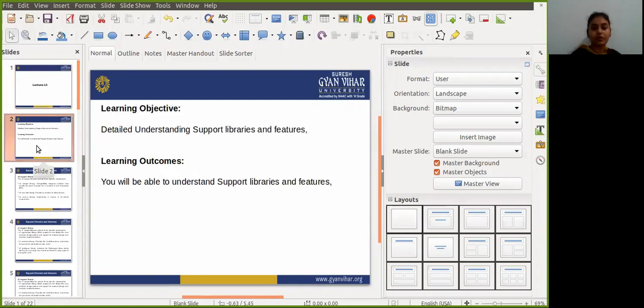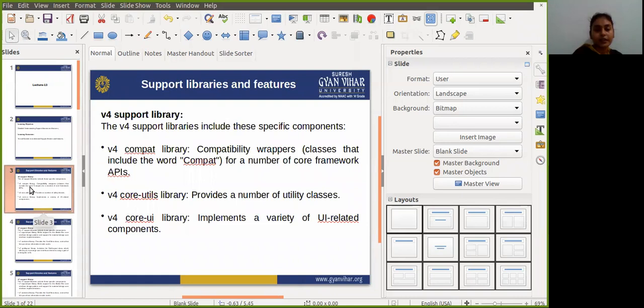Hello everyone. So in today's lecture, we will understand the support feature of the support library. In the last lecture, we already learned how Android supports the libraries and how they can be downloaded and all the things. So in today's lecture, we will understand what the features of this support library are. So guys, let's understand the support library and its features.